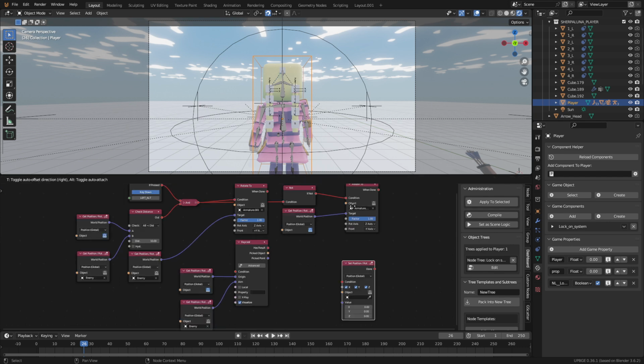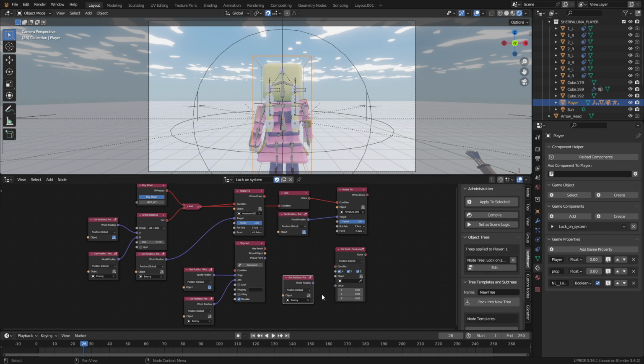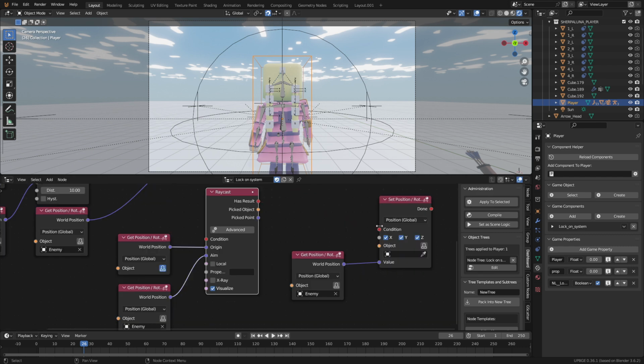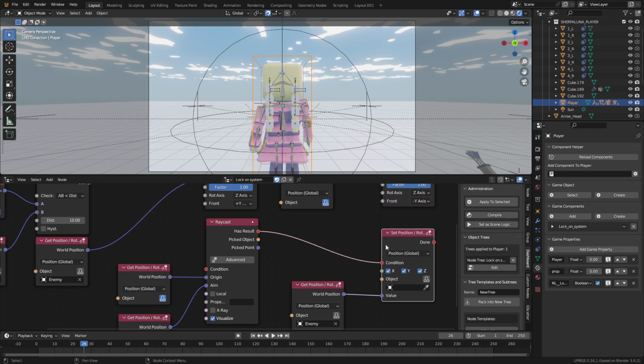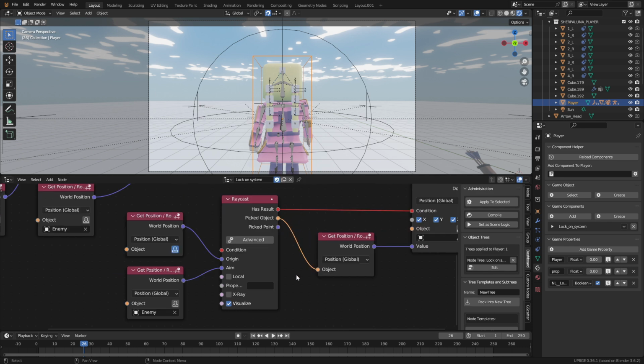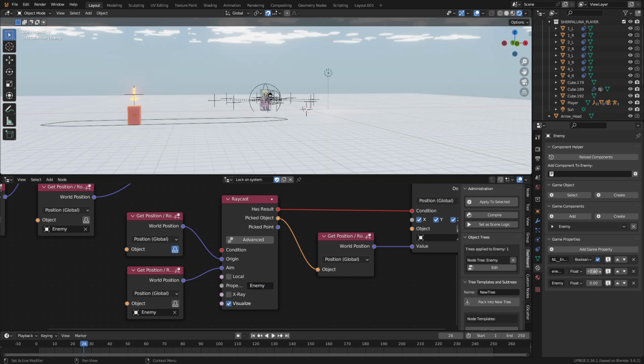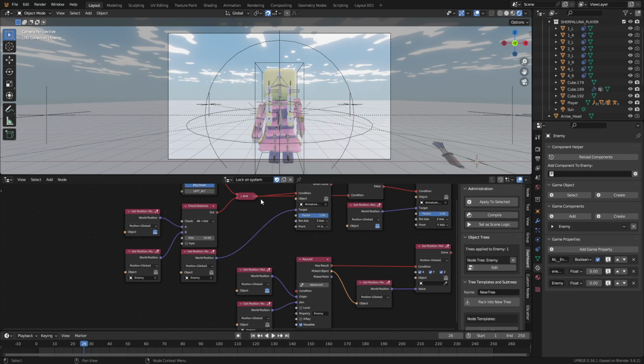Add a set position node, duplicate a get position node, and then connect them. Connect the has result of the raycast to the condition of the set position node. For the get position node, we will connect the picked object to it. For the raycast property, call it enemy. This way the raycast will only interact with objects that have the property enemy. Select your enemy object and give it a new property and call it enemy as well.